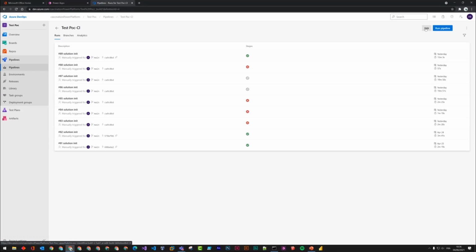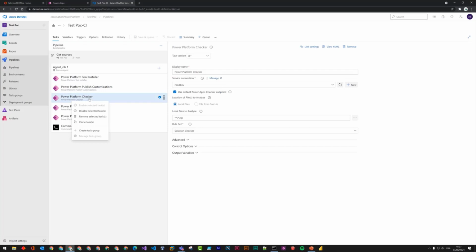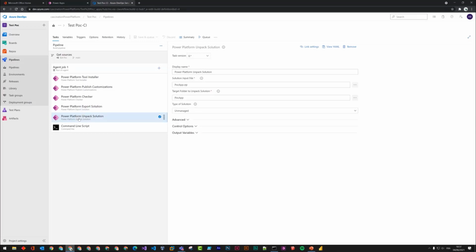Let's go back to our pipeline. So first step, we install the tool, we publish the customization, then we trigger a platform check to see if everything is okay. Then we do an export of our solution. Here we just provide our development environment service connection. We provide the solution name, which here is POC app, and we provide what we want to name our output zip file. So it's POC app zip. Then we use the unpack solution.